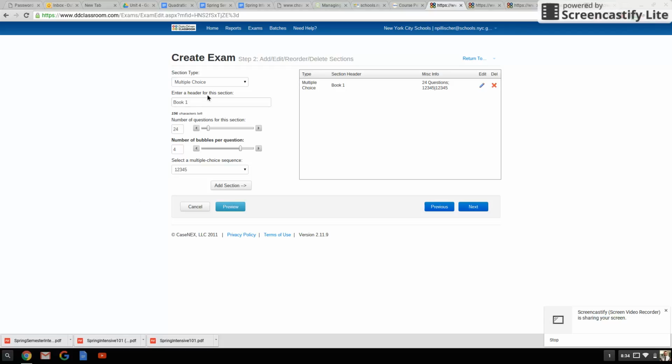If I want to add another section, I just go in here and select whatever I want and change stuff, and then I add it, okay? If we're good, we hit next. But you have to make sure that there's something here in order to hit next.